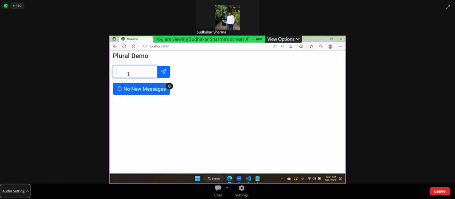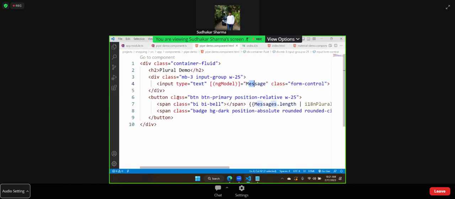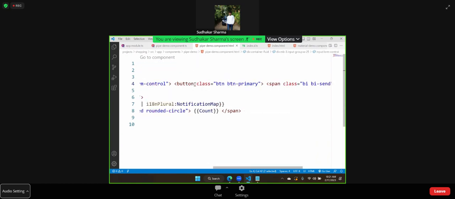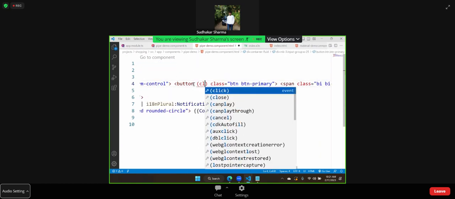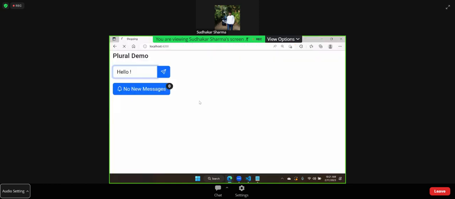Usually now what happens is I am sending a message here, so hello, and I click on send. On that button click we haven't written anything. Send click should work when the user clicks the button. Am I right? So on this button click, which method should come? Send click should come. Right? Now let's run this.